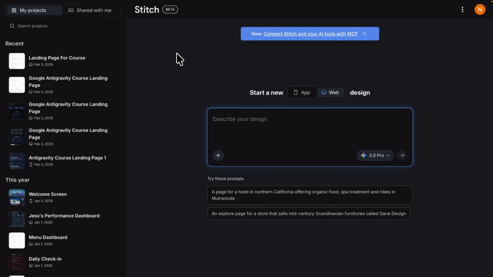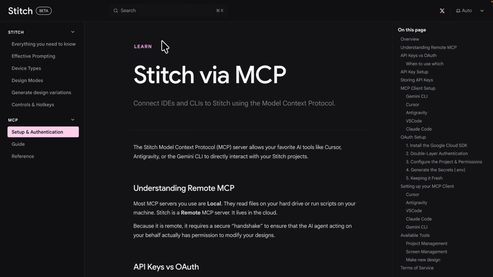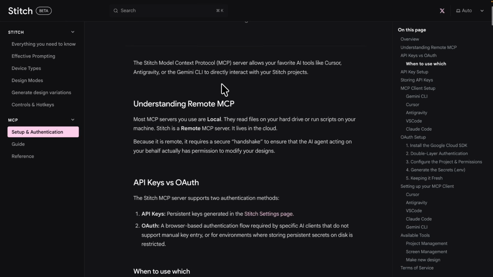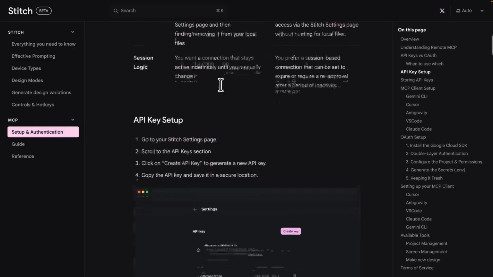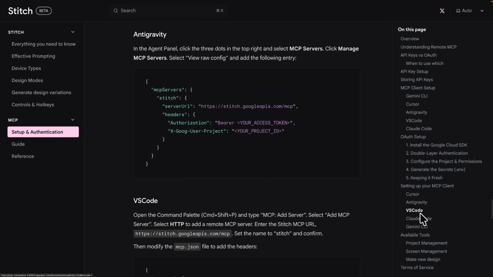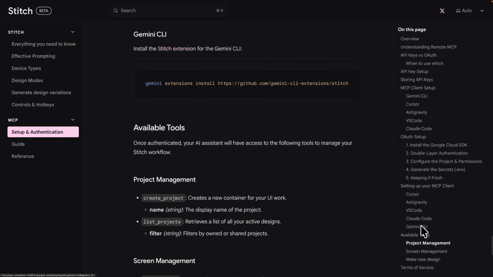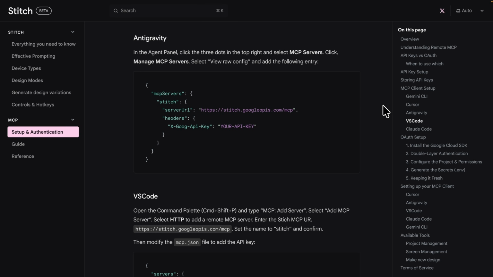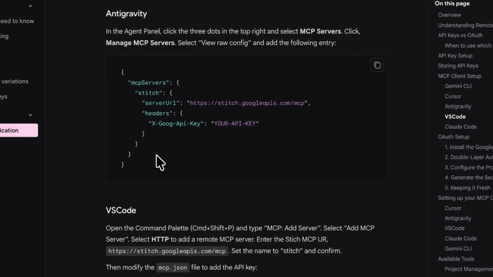Next, we are going to configure the MCP. I returned to the home page of Google Stitch, and you can see here in the blue, connect Stitch and your AI tools with MCP. I'll click on it. And this is the documentation that allows you to use the Google Stitch MCP. As you can see here, you can configure it with Cursor, Antigravity, VS Code, Claude Code, Gemini CLI. This is the MCP configuration of Google Antigravity. Under MCP client setup, I chose Antigravity, and this is the JSON I need to configure.